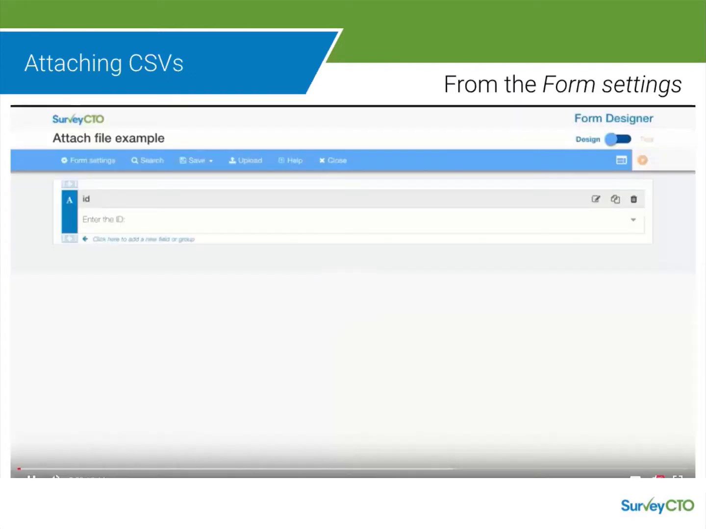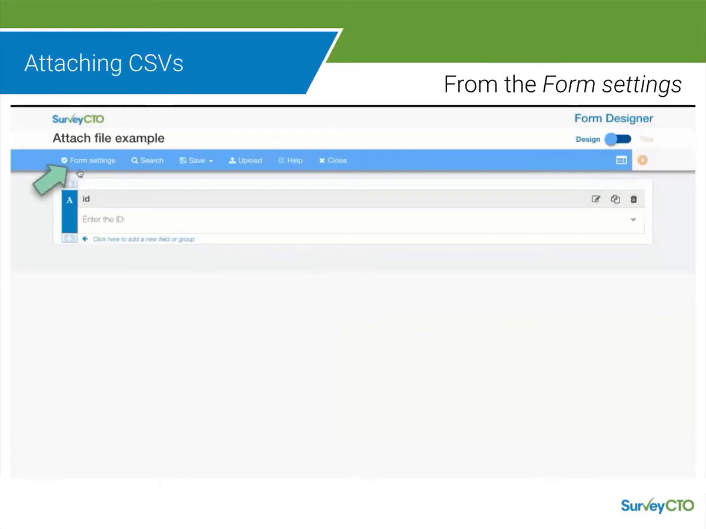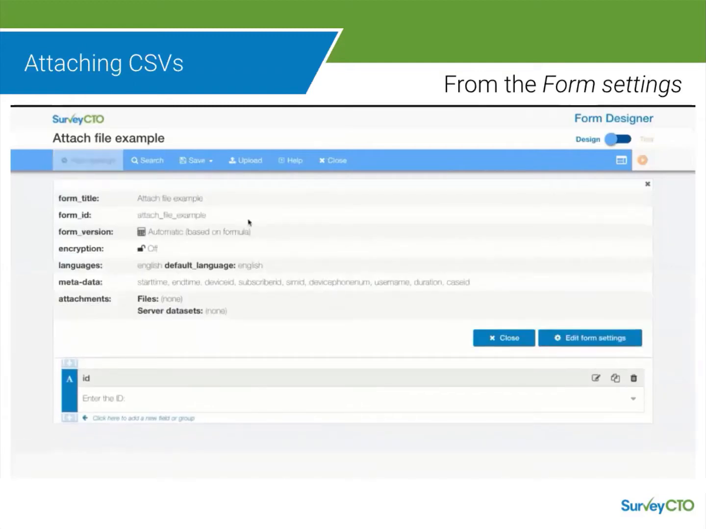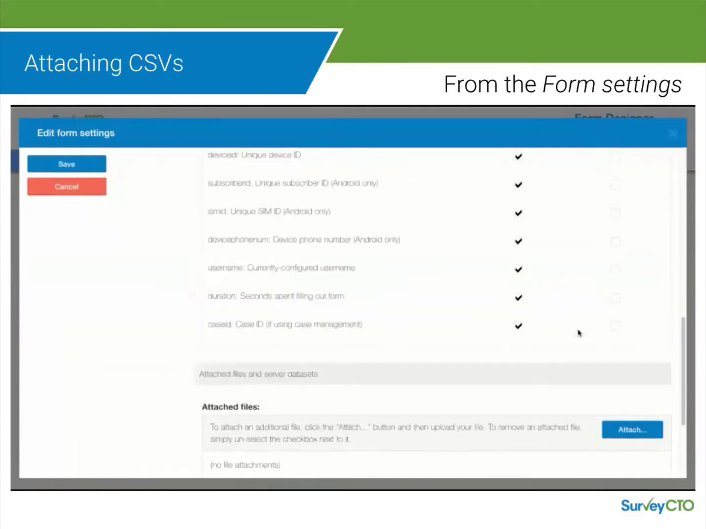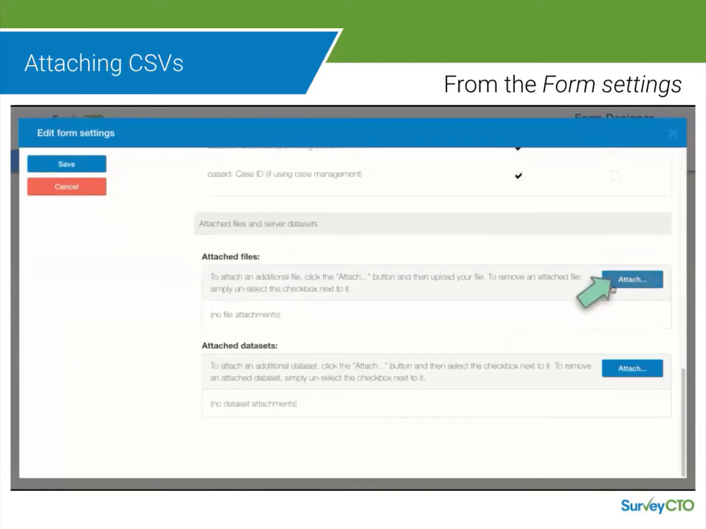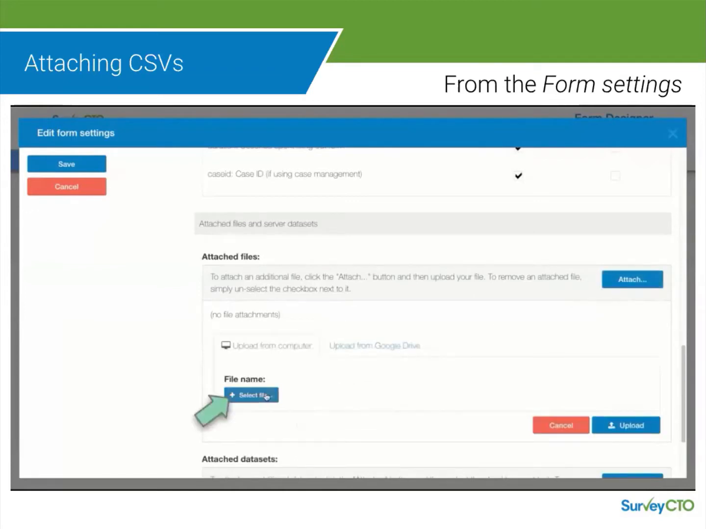Another way to attach a CSV file is from the Form settings. On the top left, click Form Settings. Then on the right, click the blue Edit Form Settings button. Scroll to the bottom, and where it says Attach Files, click the blue Attach button. And then click the blue Select Files button that appears.